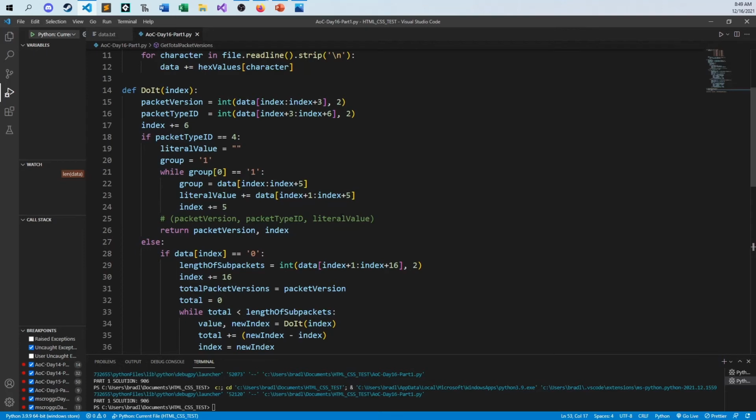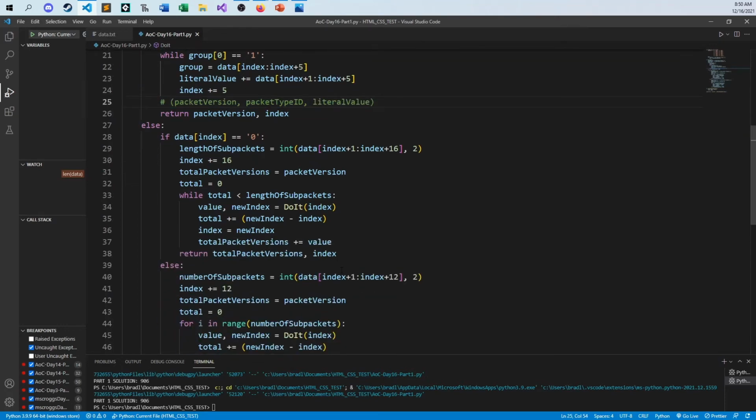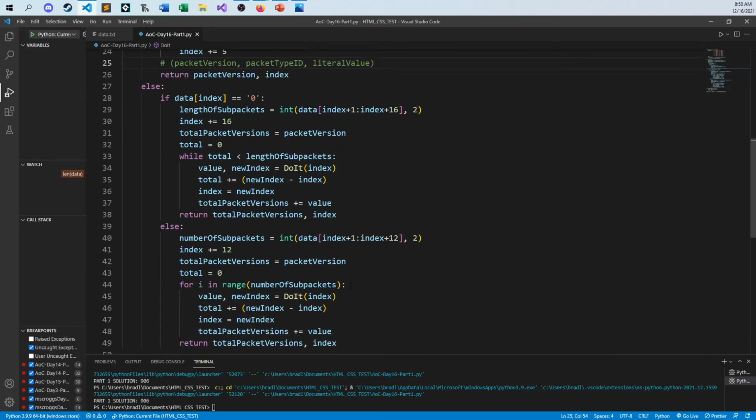I still don't know what part 2 is. I haven't looked yet because I don't want to ruin my day at this point. Part 1 ruined my day last night. But if I need it, I have that data here. Otherwise, if it's not a 4, then I check that extra bit: is it a 0? If it is, I do this work, and if it's a 1, I do this work.